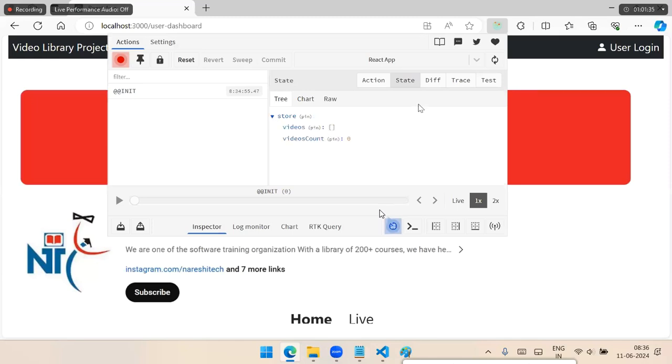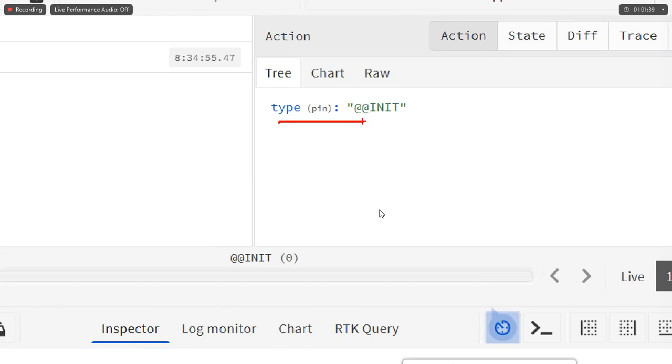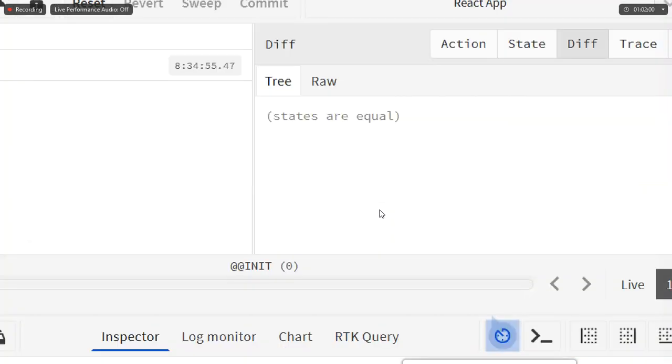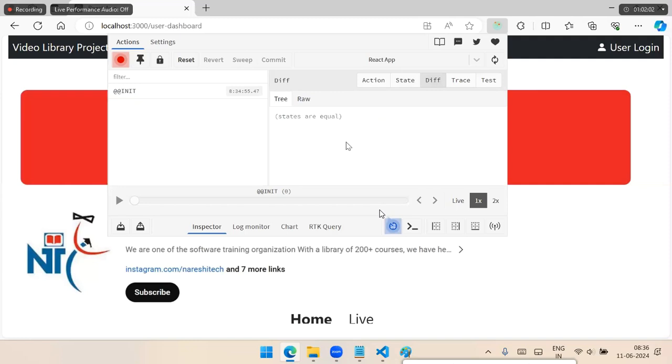You observe the state. This is action. Currently there is no action. Action type is not recognized. Anything is not there. State has this. Difference. Difference means what? It will tell you what is the previous state, what is the current state. The developer can easily track the previous and current state. And you can see states are currently equal. That means the previous state and current state are equal. There is no change.